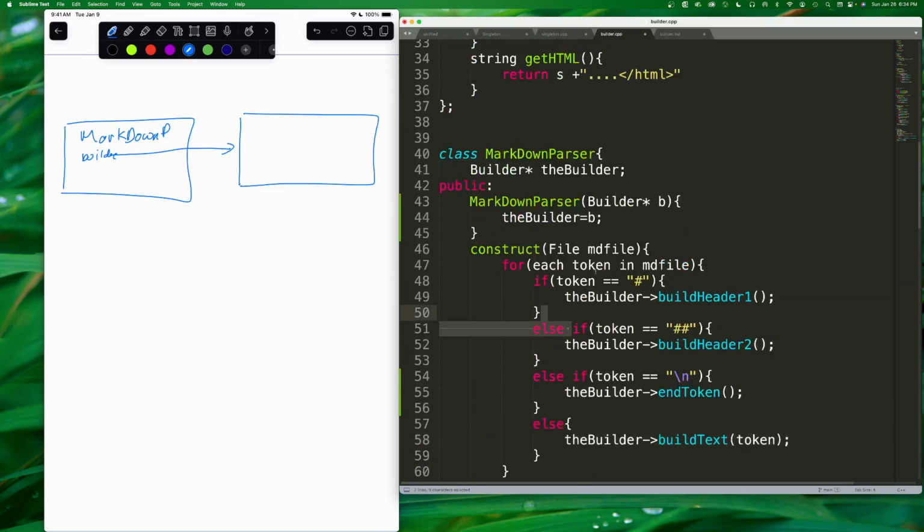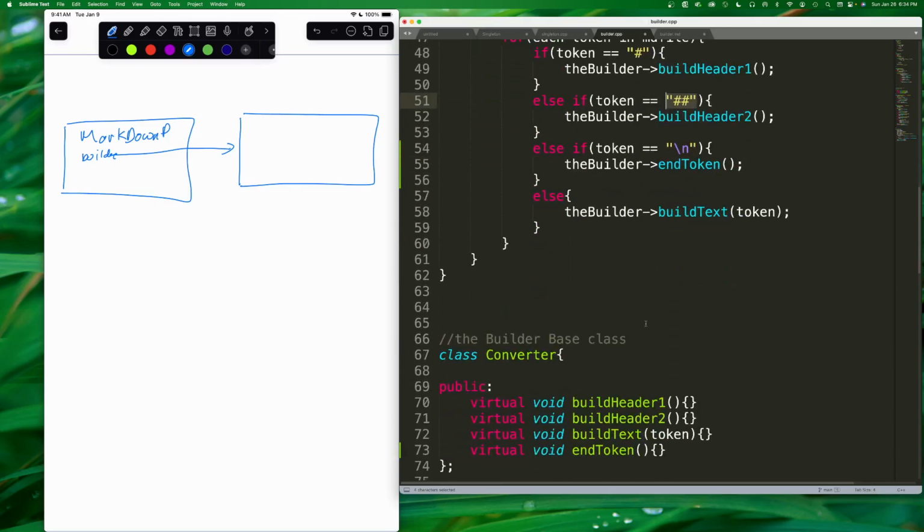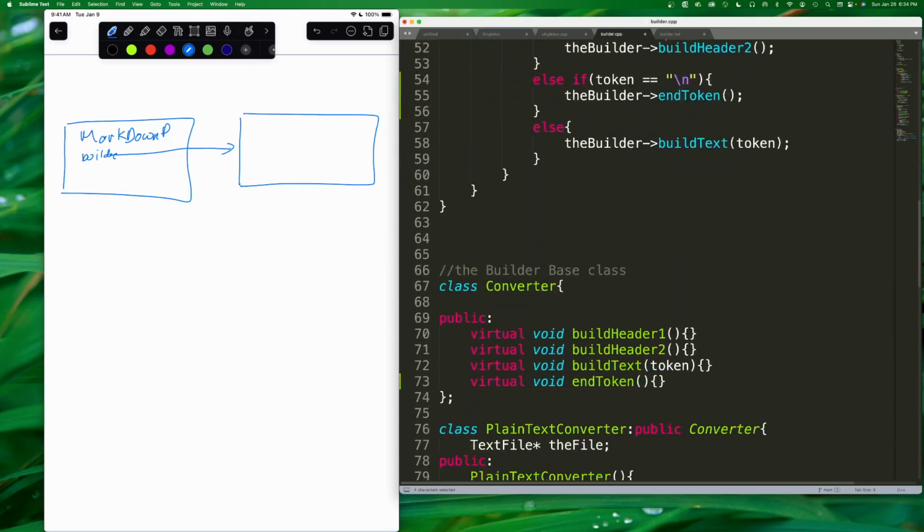And so now it doesn't matter if the file doesn't support pound or pound pound. It doesn't actually matter for this. It doesn't matter if it doesn't support headers or anything like that. So what happens with the builder is we have this base converter class. And what I do in this converter class is I just have these virtual functions that are empty. Notice these are not pure, they are empty. It means that there is a way to do all of this. It just does absolutely nothing.